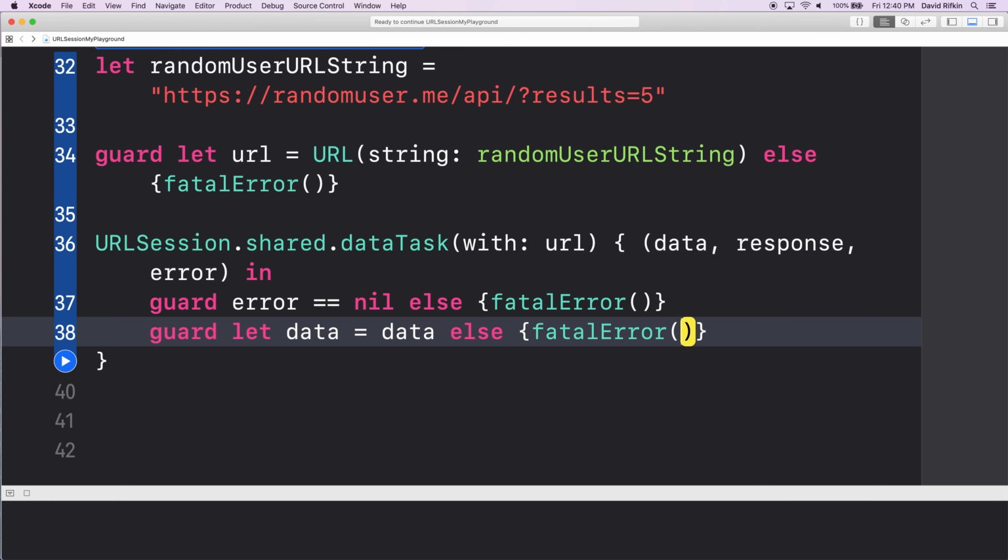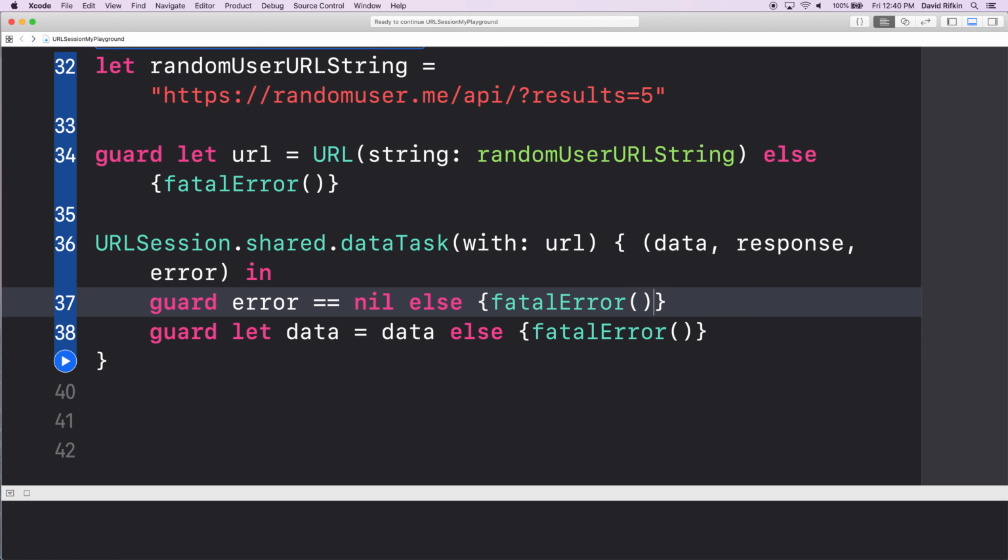In an ideal world, if you have checked for an error and it doesn't exist, there should be data. But if at some point you're going to be using data and you need to unwrap it, you might as well guard beforehand and make sure that it does unwrap.